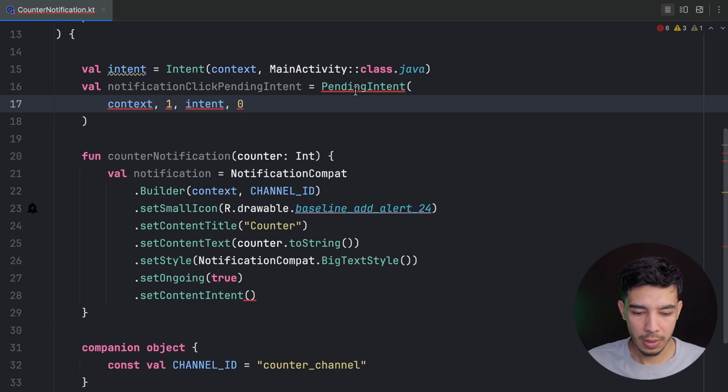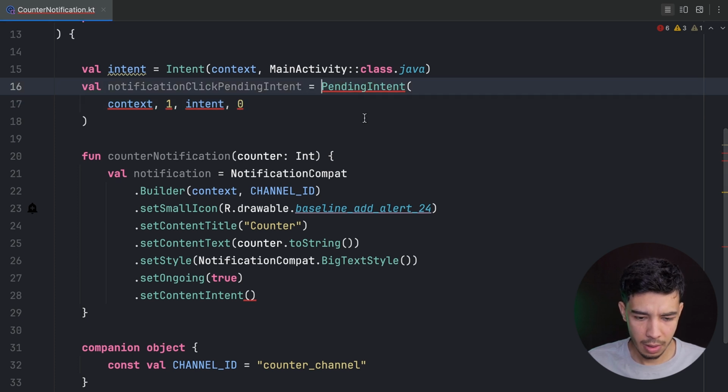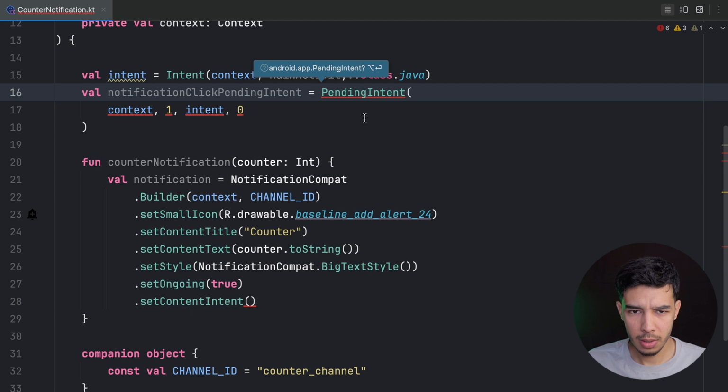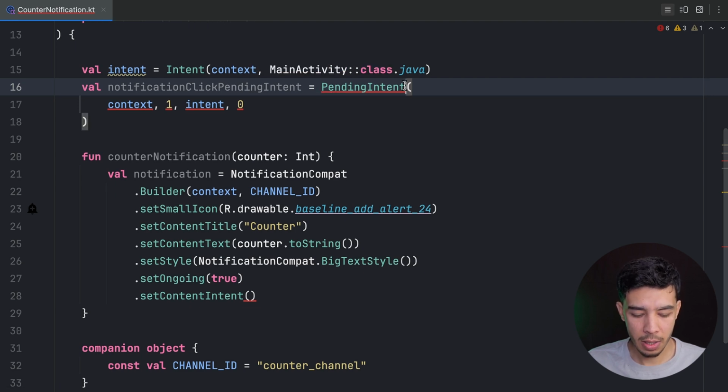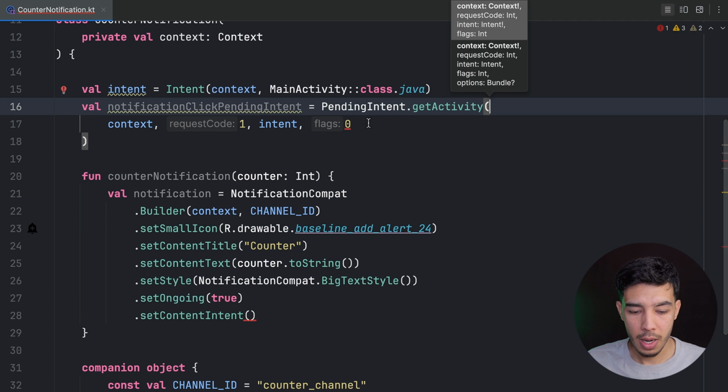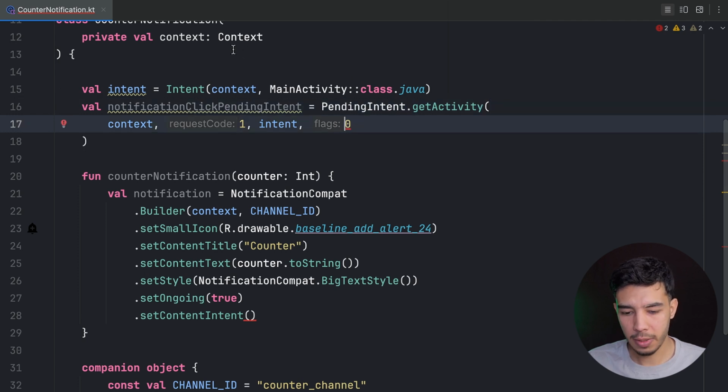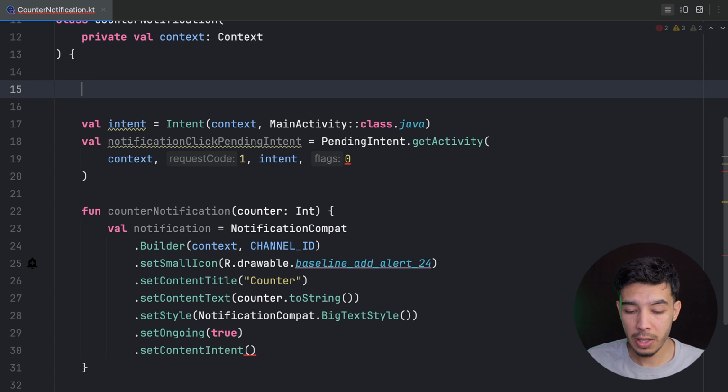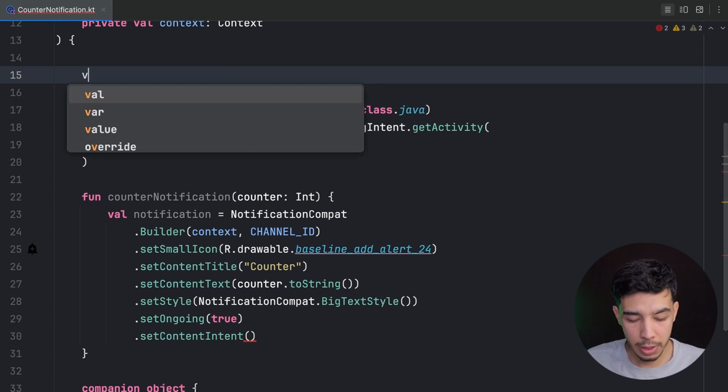So what is a flag? Since I want to open the activity I need to write .getActivity. That's an important thing. Now we need a flag, but what is a flag again? So this flag is just a way to define how to treat this pending intent. Now let's create that and then explain it later.